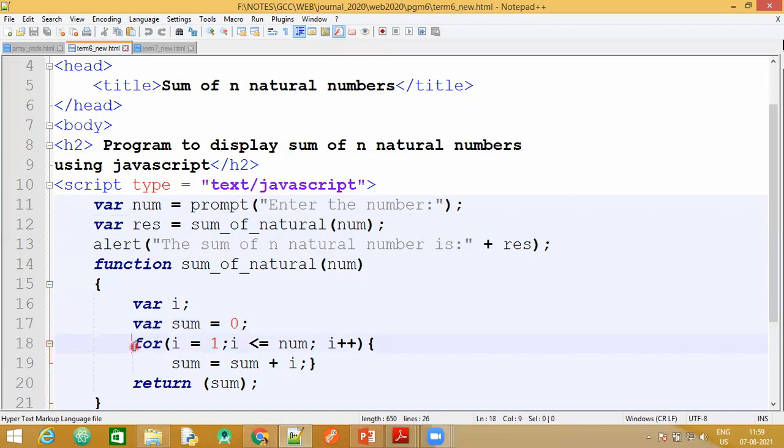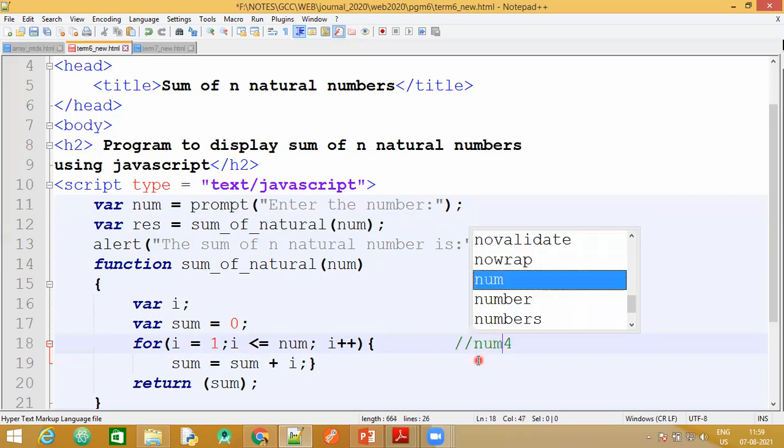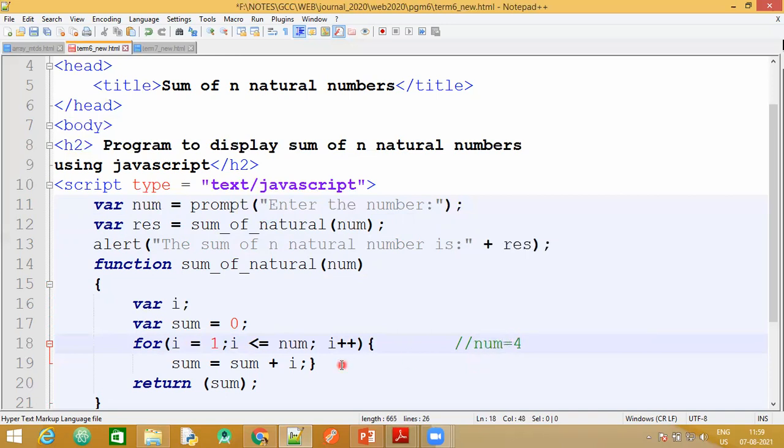Then we have made use of a for loop, and the iteration will start from the first digit, from 1, and will go up to less than or equal to num. So say the user has asked us to calculate the sum of the first 4 natural numbers. The value of num is 4. So it will run until i is less than or equal to 4, and with each iteration we need to increment.